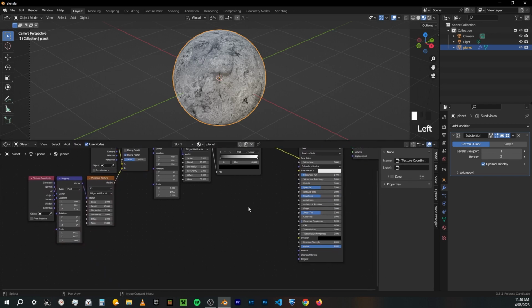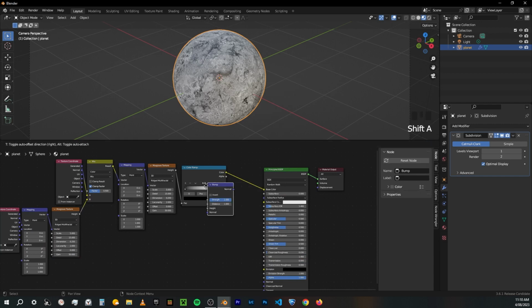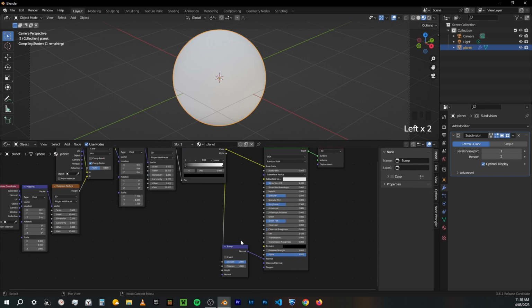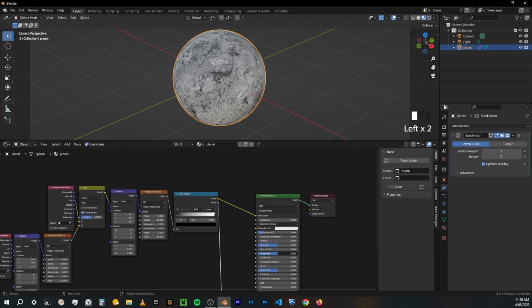And now we need to add some bump. So I'm going to press Shift A and add a bump node and put this down here. I'm going to plug the color of the color ramp into the height of the bump, and the bump into the normal of the principled BSDF. And I'm going to make the strength 0.5. And that looks really good. And I'm also going to change the roughness of the principled BSDF all the way up.